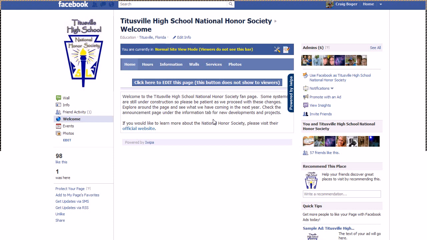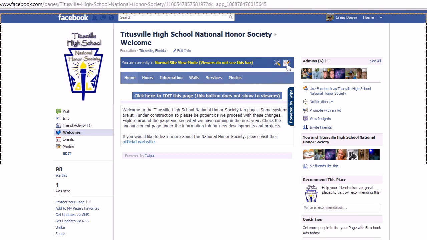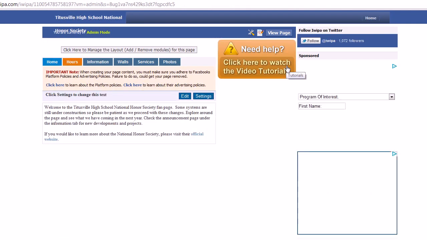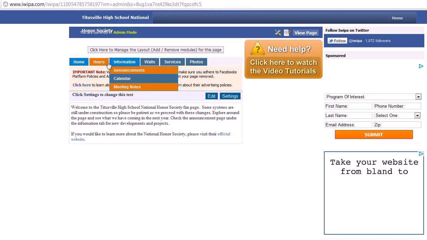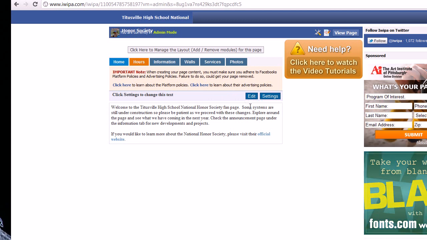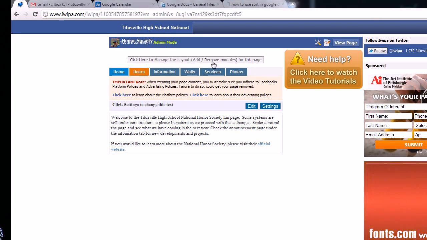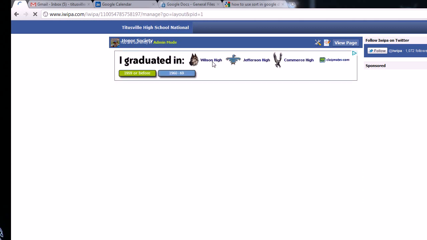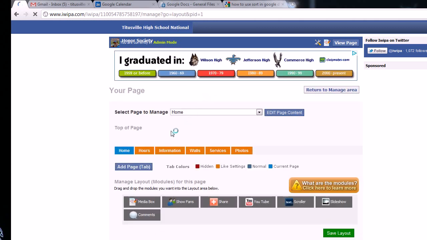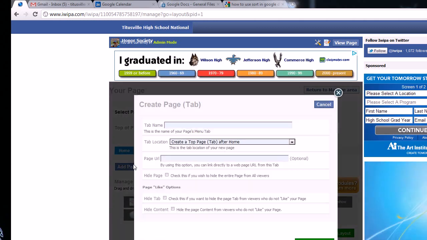In this video we're just going to quickly go through how you create a tab for the IWIPA system on Facebook. So what we're going to do is go to, I think this is manage the page. As you see here, we have a bunch of tabs, and we can edit whatever content's in the tab, but what we're interested in is going to manage to add or remove modules. And from there, all we have to do is say add a page tab.